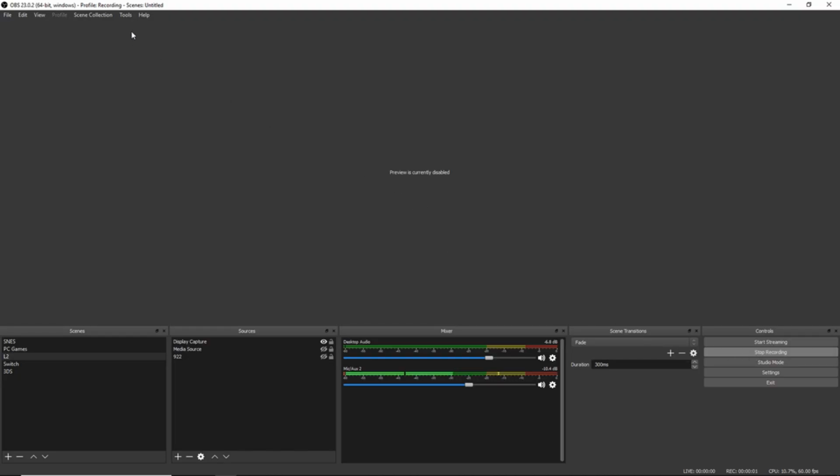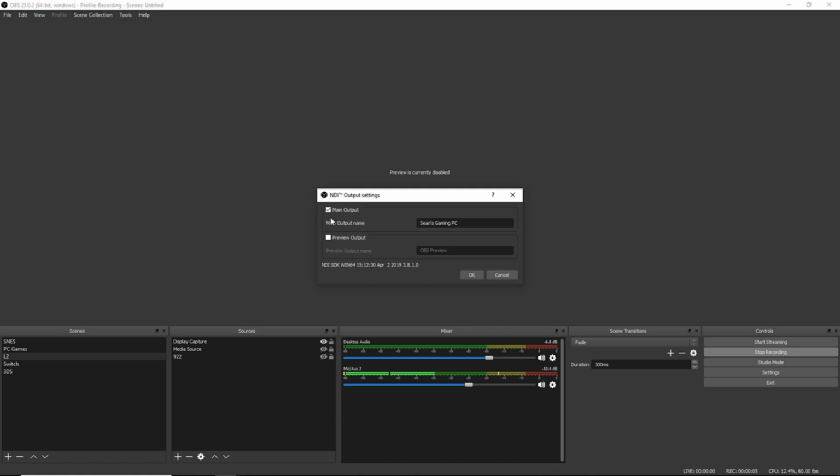All right. Now for the settings of the gaming computer. Let's click Tools, NDI Output Settings. Put a check mark there, then type in what you want the gaming computer to be called. But take note of this, because you will be looking for the gaming computer on the streaming computer.